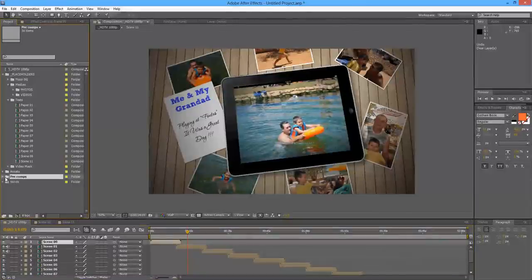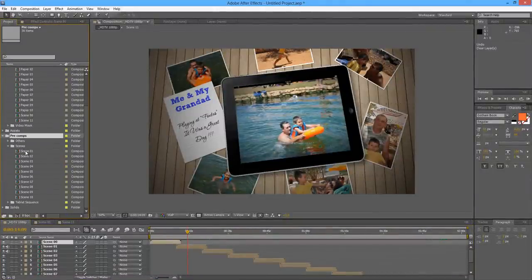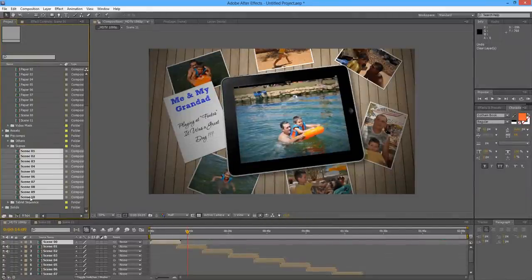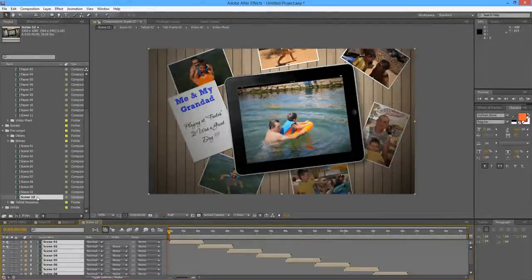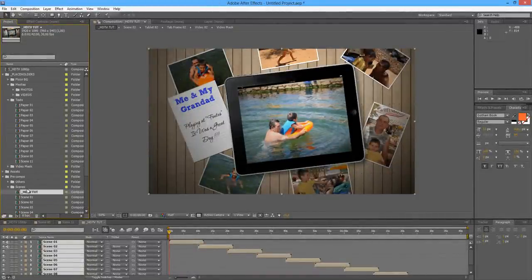Or you can go to the pre-comps, go to the scenes folder, select the first one, hold shift, select the last one, and bring them to create a new composition. Where it says sequence layers, select it, select overlap, and then for the duration you can use any duration, but to look like the original preview that I made, use 2 seconds and dissolve front layer. If you do this and press OK, you will get a new scene called scene 12. I'm going to rename it to HDTV, and move it out of here so it will appear at the top just below our original one.